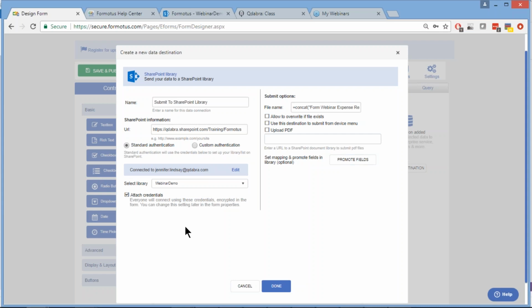That can get a little cumbersome on a phone. Every time you submit a form, you have to enter your credentials over and over again. So what you can do is attach credentials, and they don't have to be your own personal ones. You can have your IT support create a special set of credentials that are just for submitting to that particular library if you want.